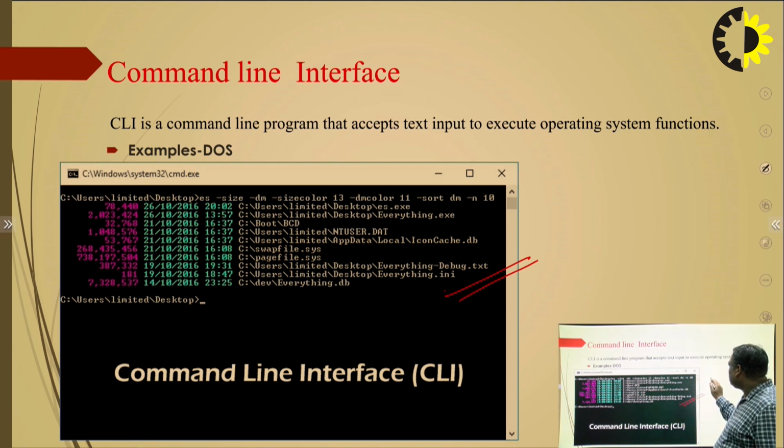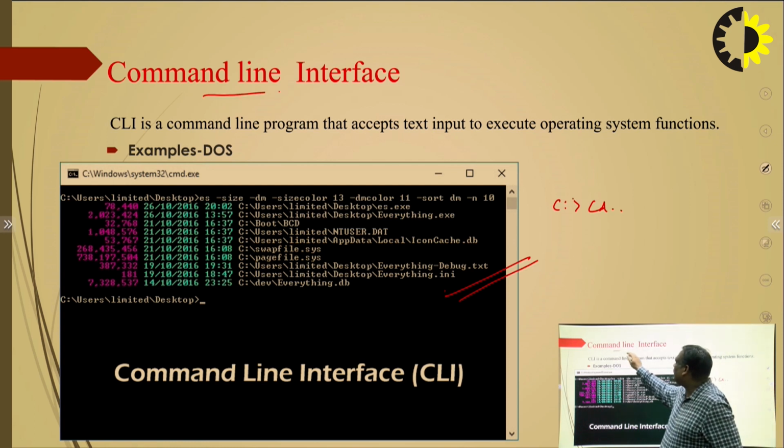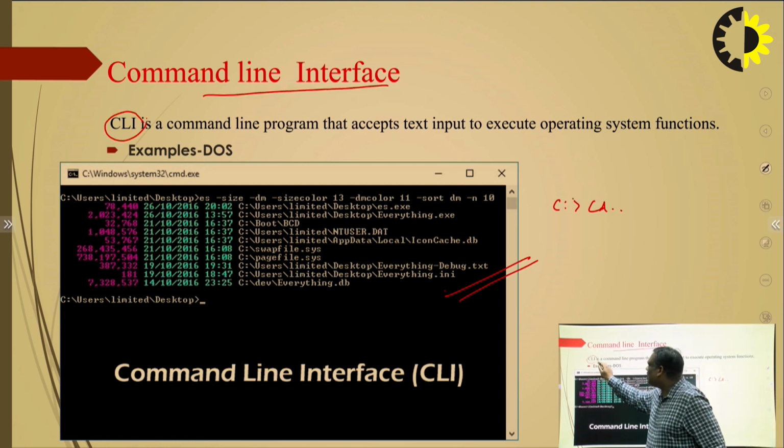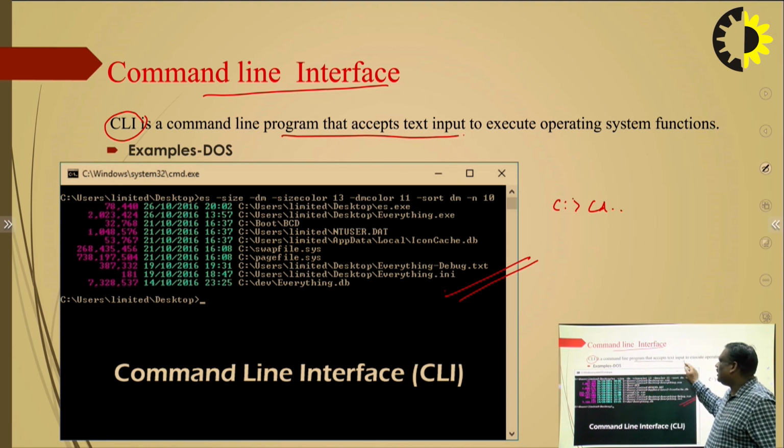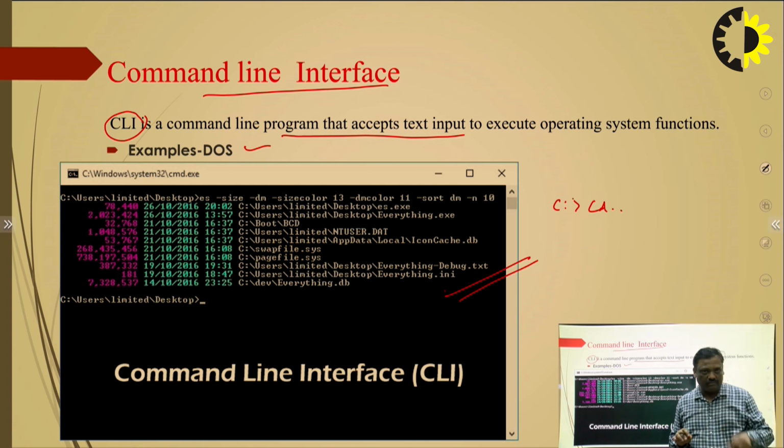In DOS, cd, md, exit, cls. So we have a number of commands, and with these commands we can operate the system, or interface with the system. So this one is a command line interface, or we can say CLI. CLI is command line programs. The example is the DOS operating system, where we type something and it operates.